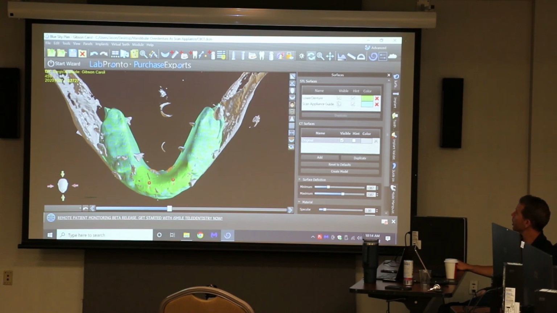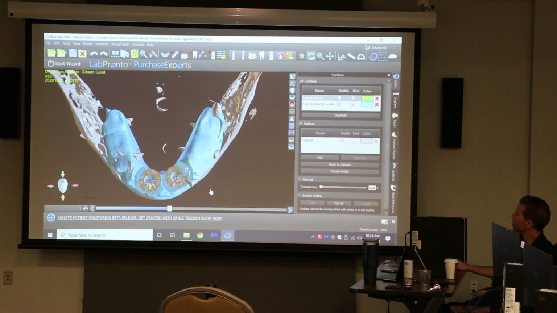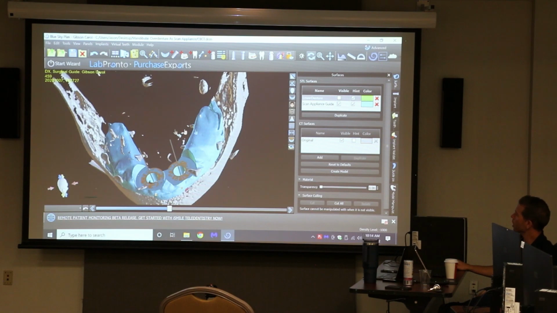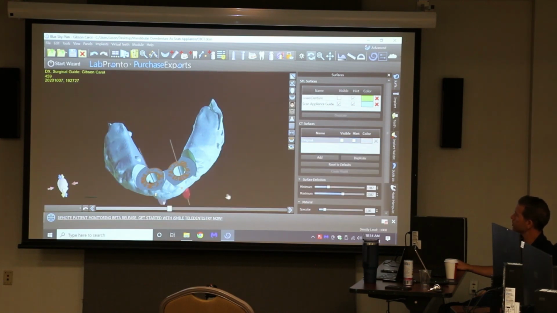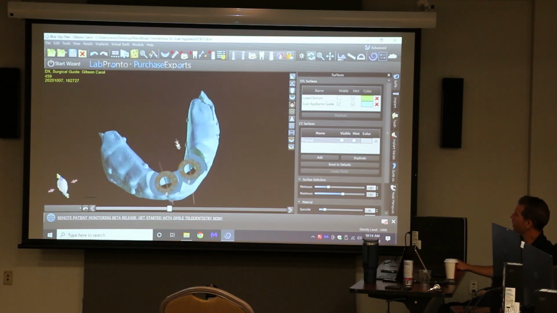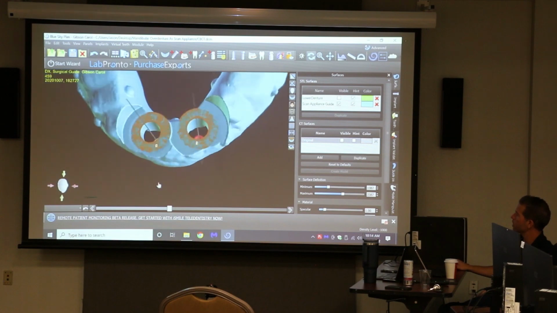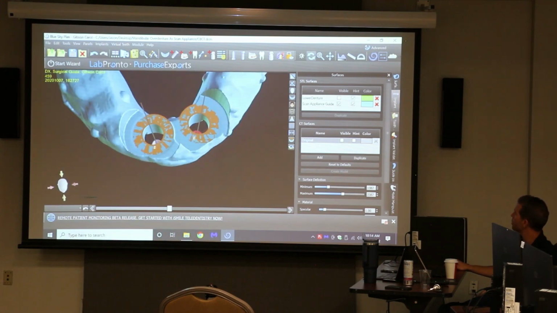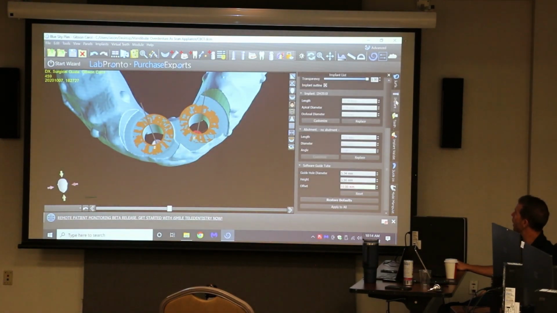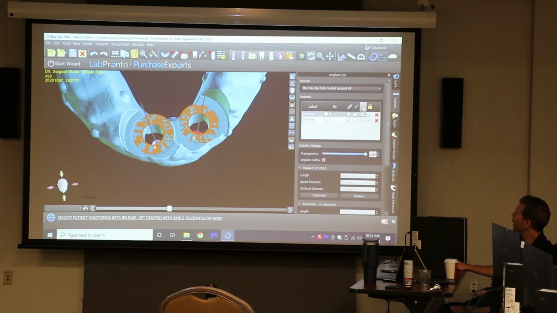So if I uncheck the lower denture, there's our guide. I'm also going to turn off the CT because it's just a lot of noise. And then now you get to view, okay, now I see this yellow mesh here. That's the guide tubes. So now we can go back and hide our guide tubes. And that's why I said turn your guide tubes off to look at what your guide actually looks like.